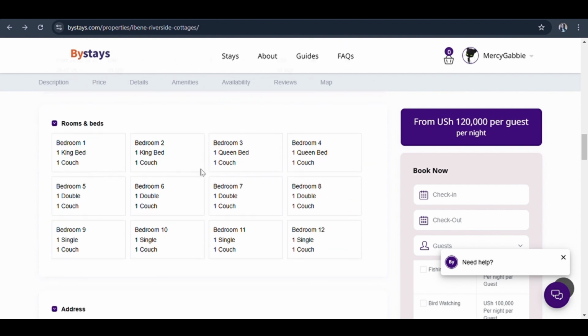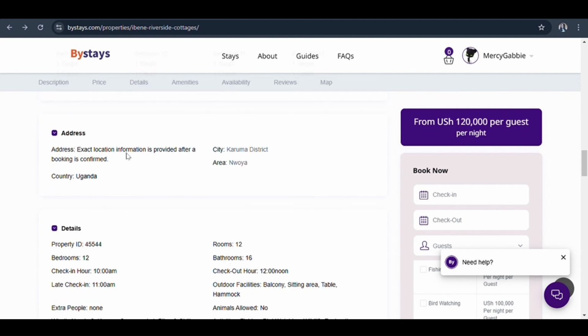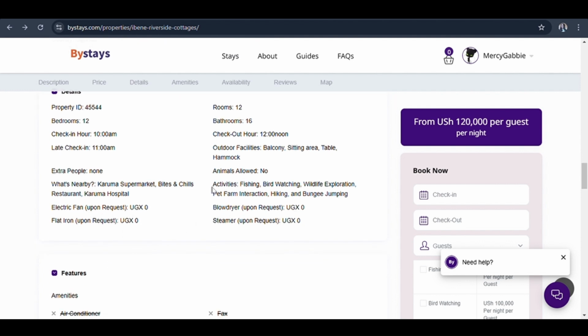Then we see the number of rooms they have, their address, details about this listing, what's nearby, that's important, options for the room, activities like we have seen earlier, outdoor facilities.